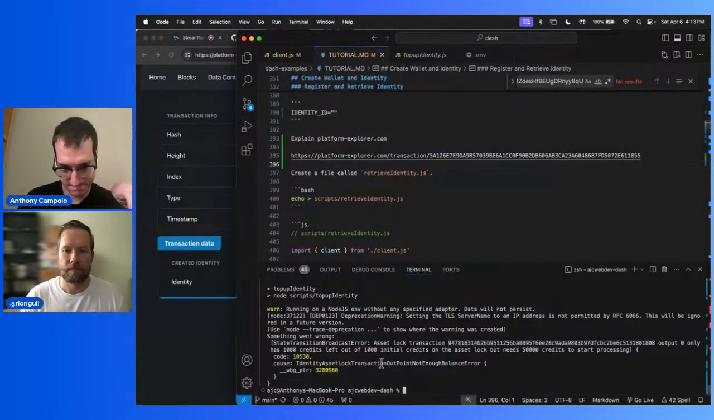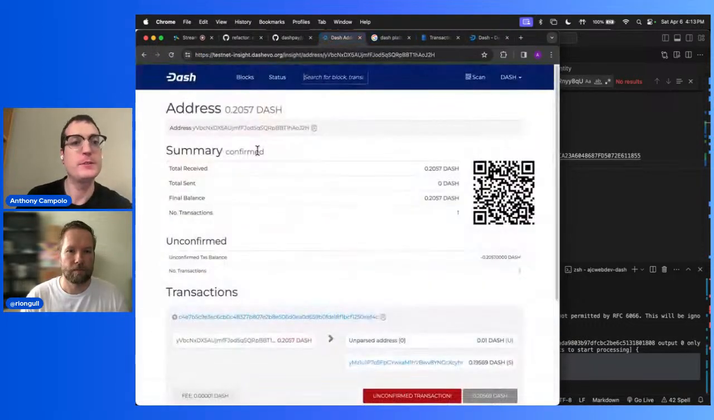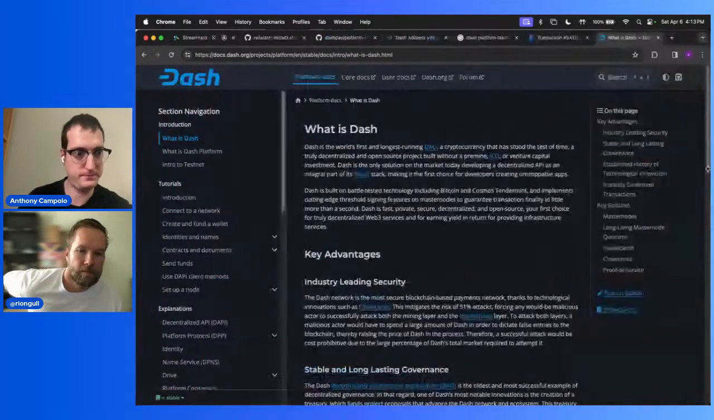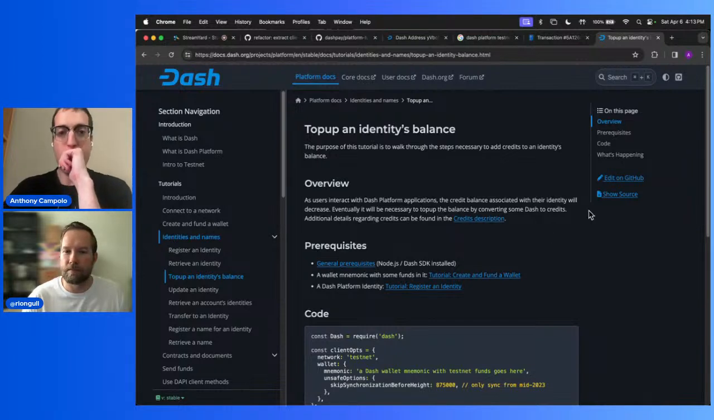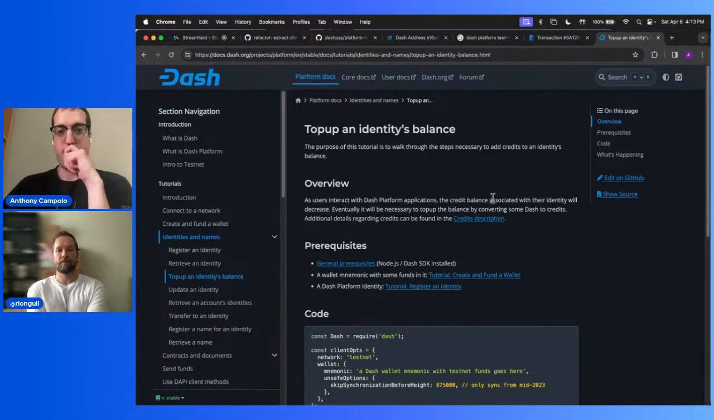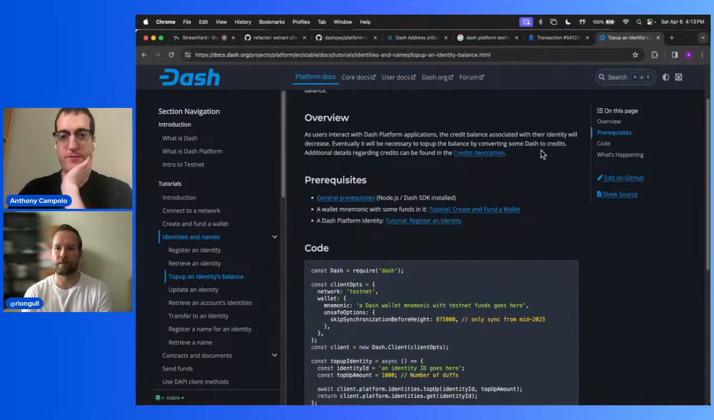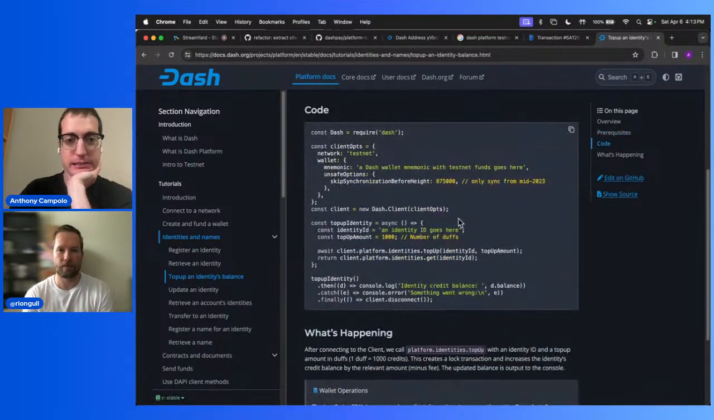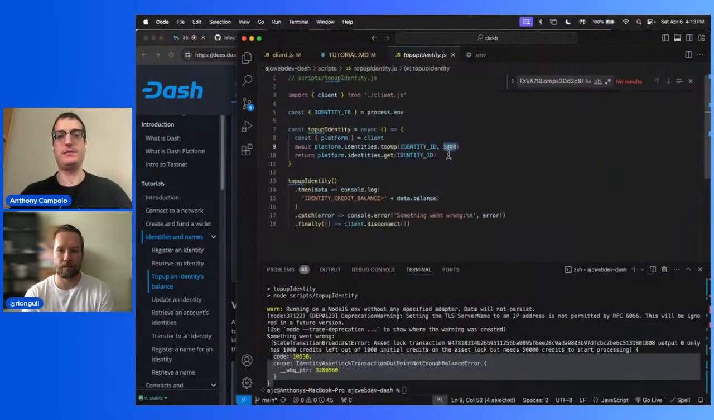Okay. So let me go to the top up. I think. So as users interact with the application, the credit balance associated will decrease, and eventually it'll be necessary to top up the balance by converting some Dash to credits. Additional details where, yes, we saw all that. So the top up amount we're doing is... maybe I need to just do more than 1,000. Maybe it's just the issue. Let's try that.